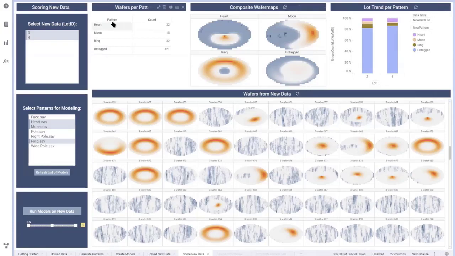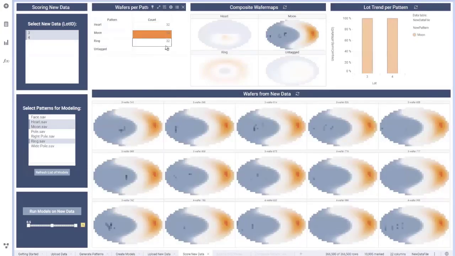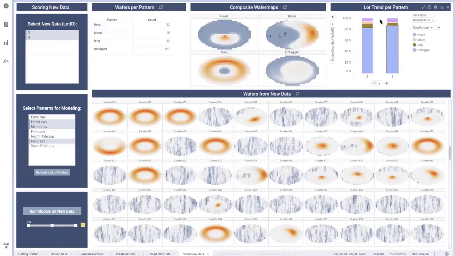You can see that this is a chart that shows the count of how many hearts are in the new data that the model classified as such. If you click on it, you can see everything in the new data that the model classified as a heart. Here you can click on moon, ring, etc. And here you can see the lot trends. You can see that there's more moons maybe in lot 3 rather than lot 4.